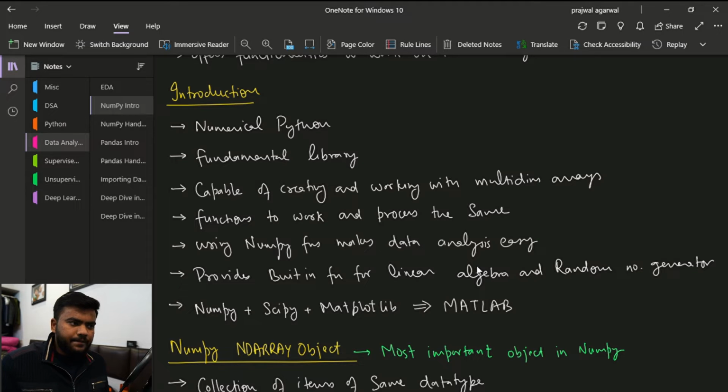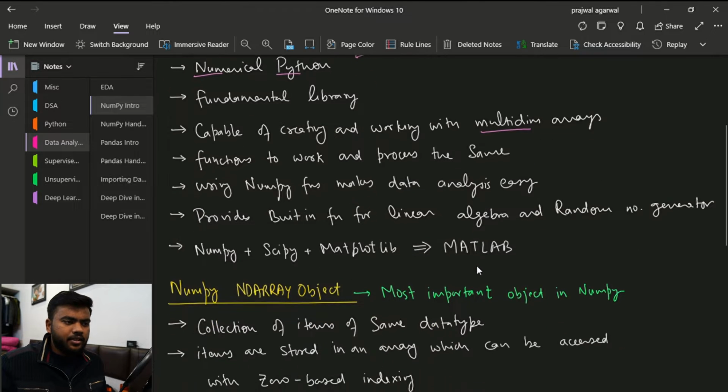Introducing NumPy, first thing, NumPy is short for numerical Python. Okay, numerical Python is the long word for NumPy. It is one of the fundamental libraries of Python and it is always included in your library directory where Python is installed. It is a standard library and it is capable of creating and working with multi-dimensional arrays, and it also provides functions to process the same. These are the same points that we just talked about, and using NumPy functions makes data analysis very easy.